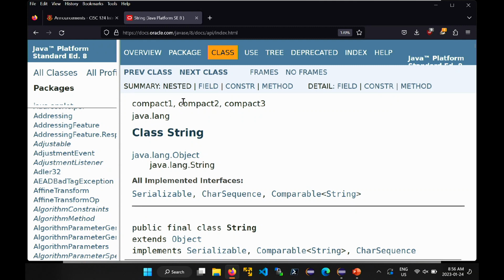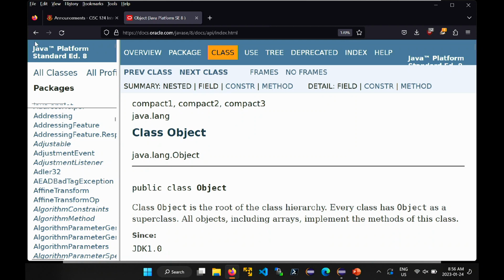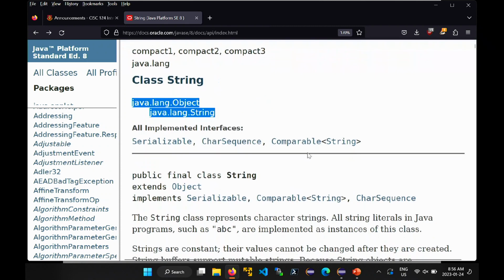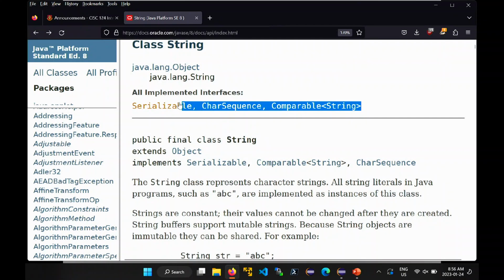Up here, that's the name of the package that the class is in. This information here is useful, but it doesn't mean anything to us right now. That tells you the inheritance hierarchy that the class is in, and we'll talk about that in several weeks. Also here, this is stuff that won't make sense to anybody new to Java, but this tells you what interfaces the class provides. Again, we'll talk about that in a few weeks.